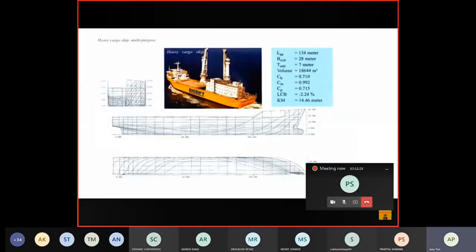So here you can see is the lines plan of a heavy cargo ship. You can also call it a multi-purpose vessel. And you can see these are much longer in length. These are about 135 odd meters. As you can see, the molded breadth is also much larger. This is about 28 meters. The molded draft is about 7 meters. The underwater volume is huge. It's huge compared to what I showed you before.